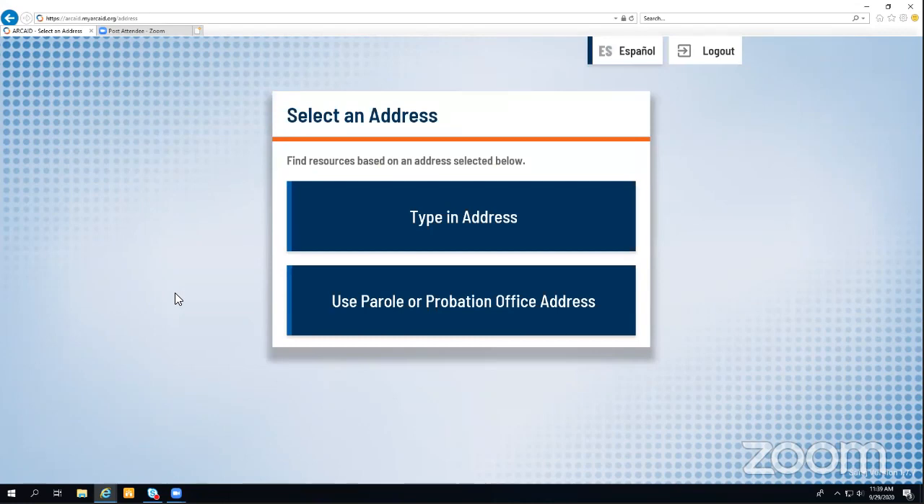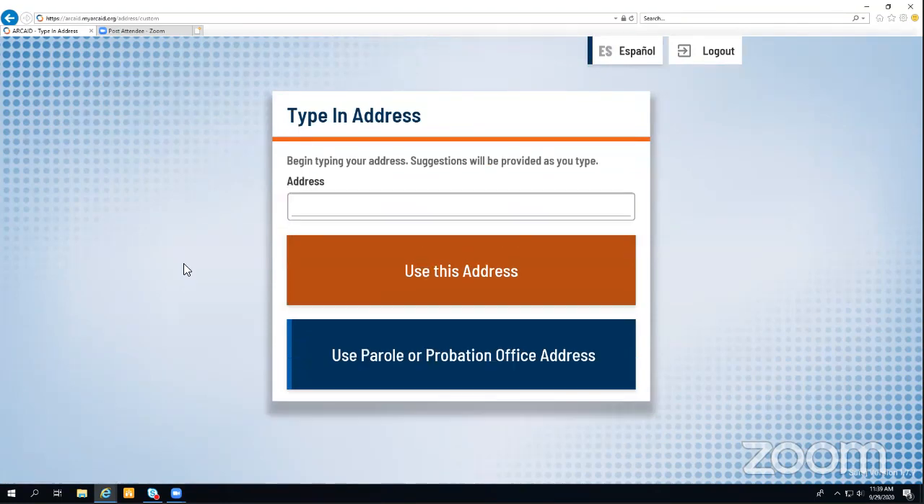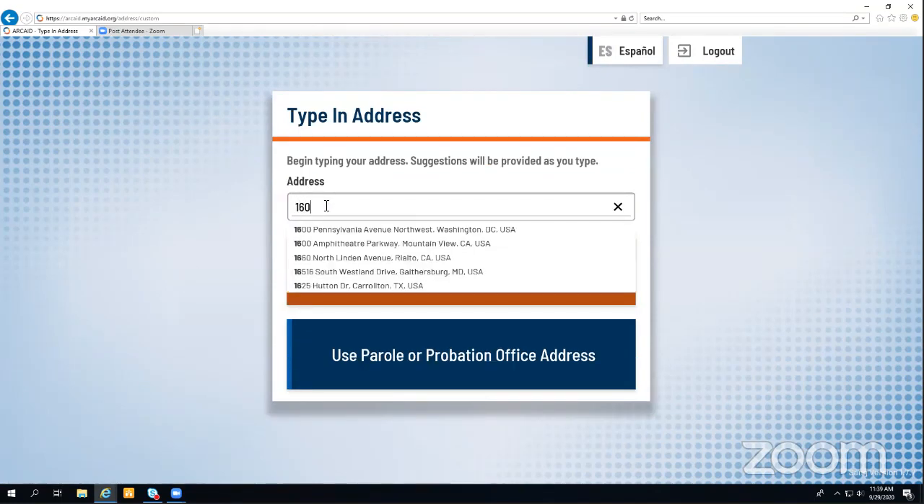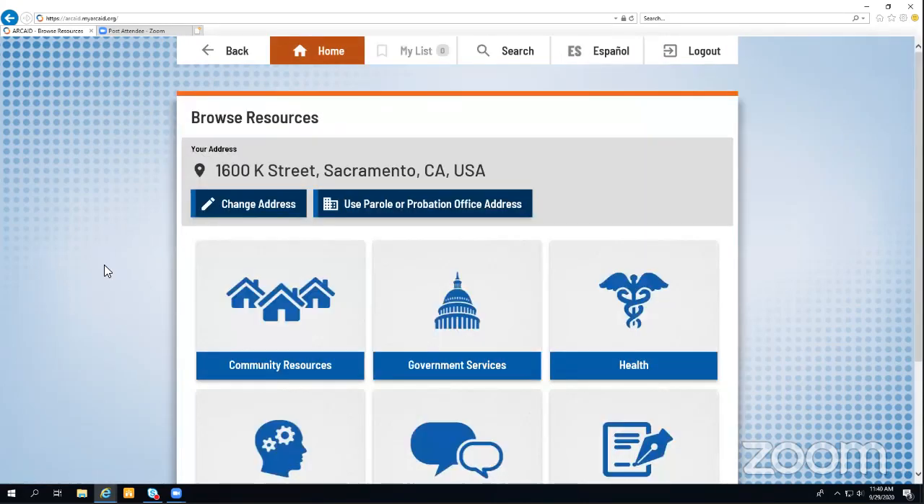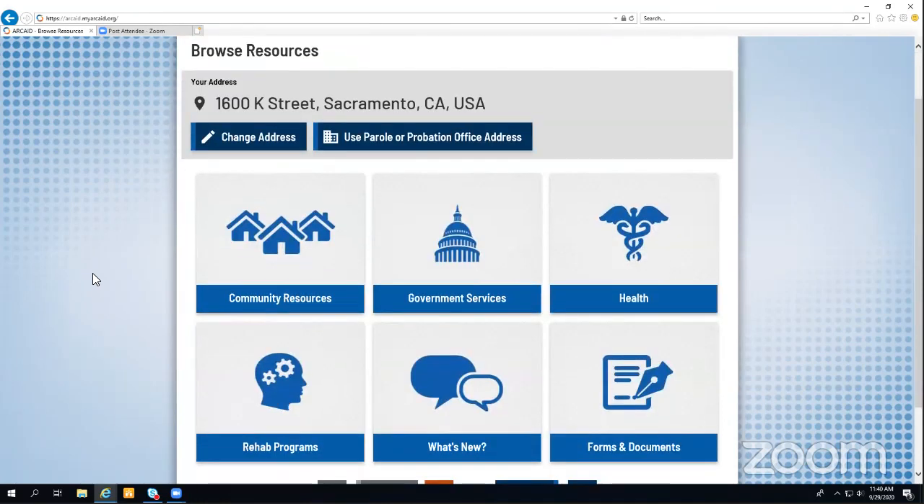The first thing you have to do is choose your location. ARCAID is a location-based system. You can choose a parole or probation office or type in an address. In this case, I'm going to use 1600 K Street, which is the DRP headquarters. Now we use this address. Now we come to the main screen.